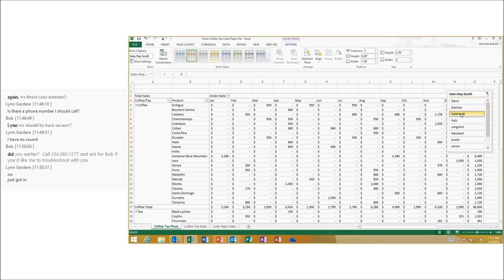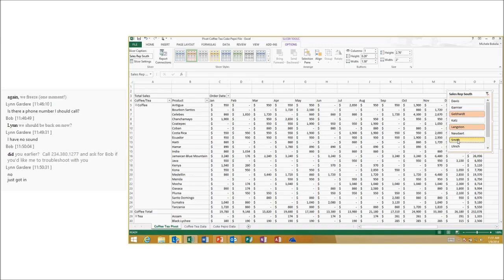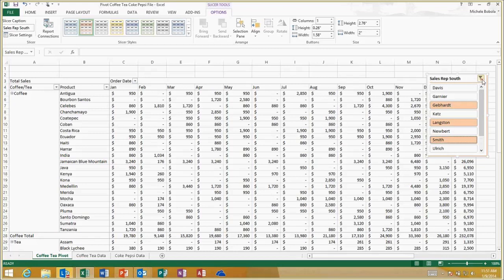If I hold my control key down, I can select more than one employee, and then I can just look at their information. So it's a quick way of filtering the data without having to put it in the upper left-hand corner of your pivot table. There's a little button in the upper right-hand corner where you can click on the X and clear that out.